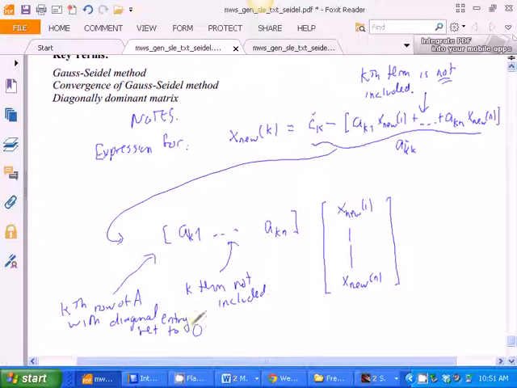All right. So if I want to get this sum here, all I need to do is take the kth row of the matrix, multiply it using regular matrix multiplication with my x new, and get rid of the kth term.